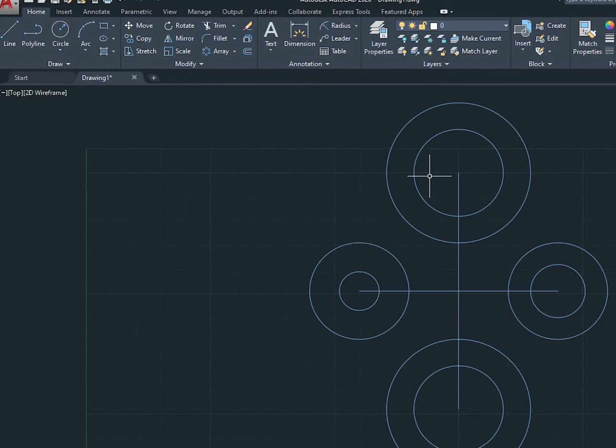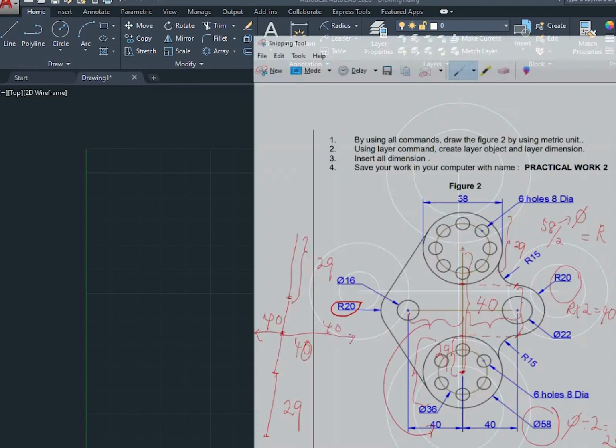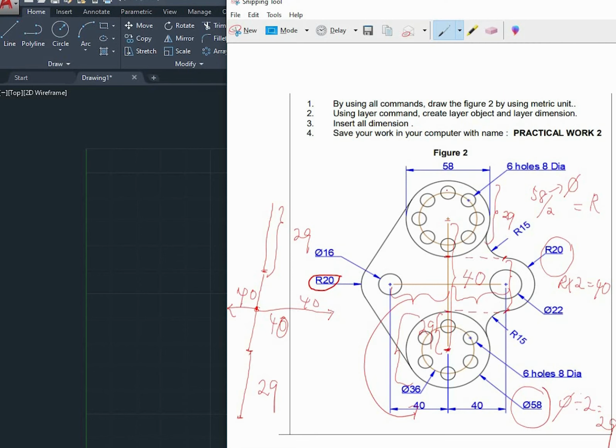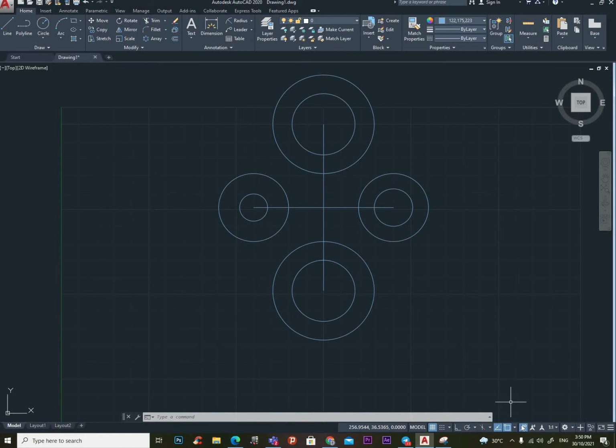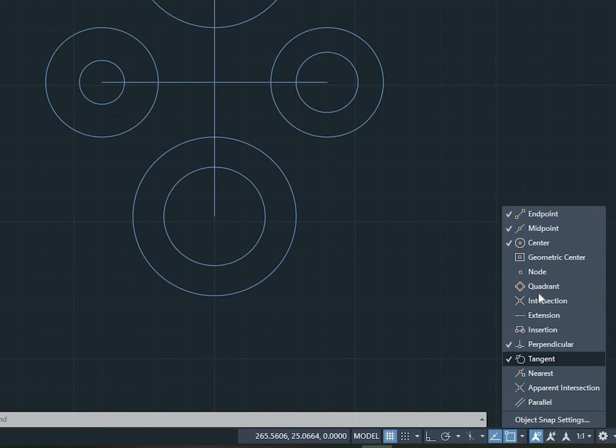We will do the small circles here by using the array command. Before we use this array command, we will draw one object here, which is one circle here, and then we can copy the rest of the circles by using array command. We will create a circle on top of this circle. So how are we going to do that? Make sure you activate quadrant snap. So click on quadrant.